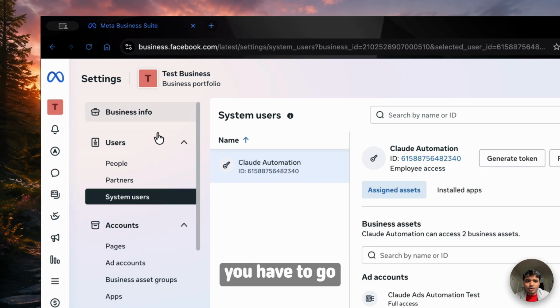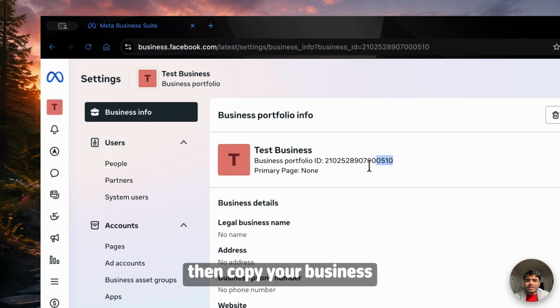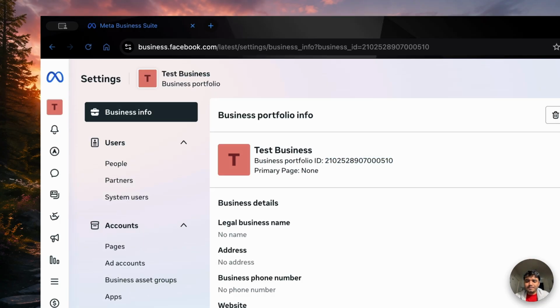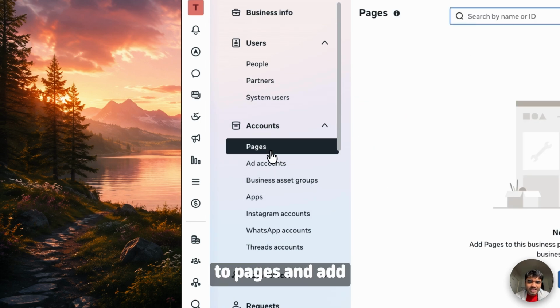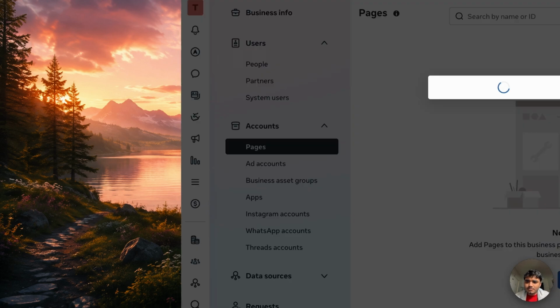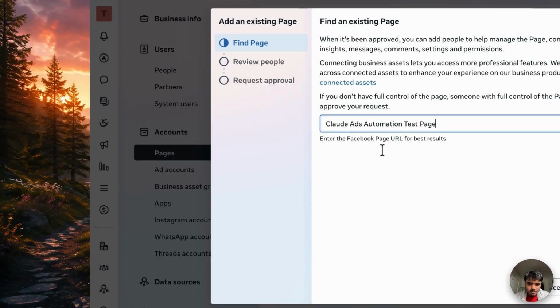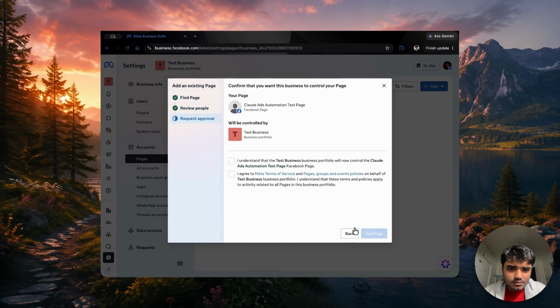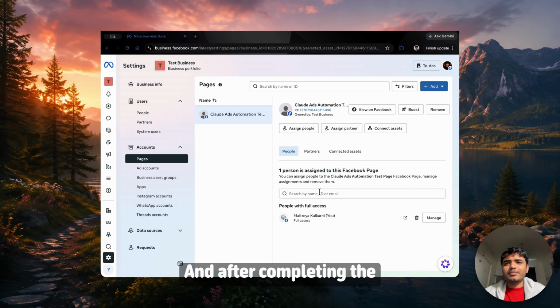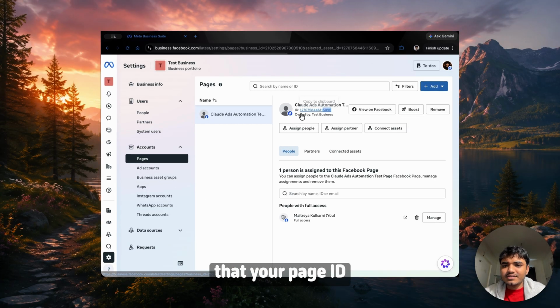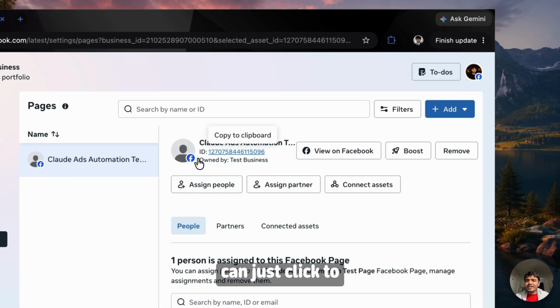And after doing this, you have to go to business info and then copy your business portfolio ID as well. So this will become your 5th environment variable. And then at the last, you need to copy your page ID, for which you will have to go on to pages and add your page here. And after completing the process and adding your page, you will see that your page ID appears here, which you can just click to copy.